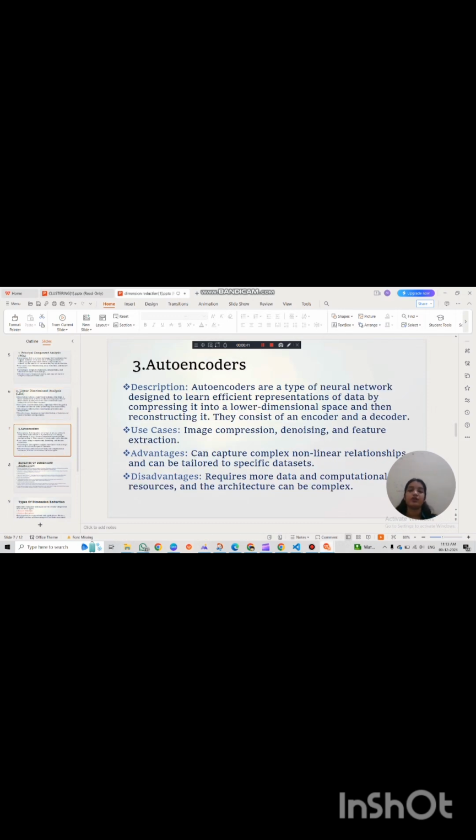Number 3. Autoencoders. Autoencoders are a type of neural network designed to learn efficient representations of data by compressing it into lower dimension space and then reconstructing it. They consist of encoders and decoders. They are used in image compression, denoising, and feature extraction. Advantages of it are it can capture complex nonlinear relationships and can be tailored to specific datasets. Disadvantages are it requires more data and computational resources and the architecture can be complex.